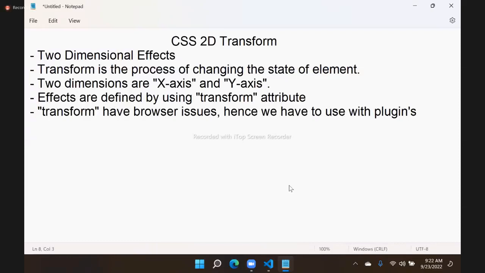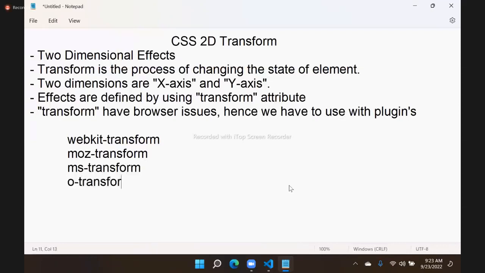So like that, generally CSS animations will not work for all types of browsers. Then we have to tell the browser by using plugins. Already yesterday I gave the list of plugins. If you remember, what are those? We have a plugin called WebKit. WebKit transform. We have to use Mozilla transform. We have to use Microsoft transform. We have to use Opera transform, like this.